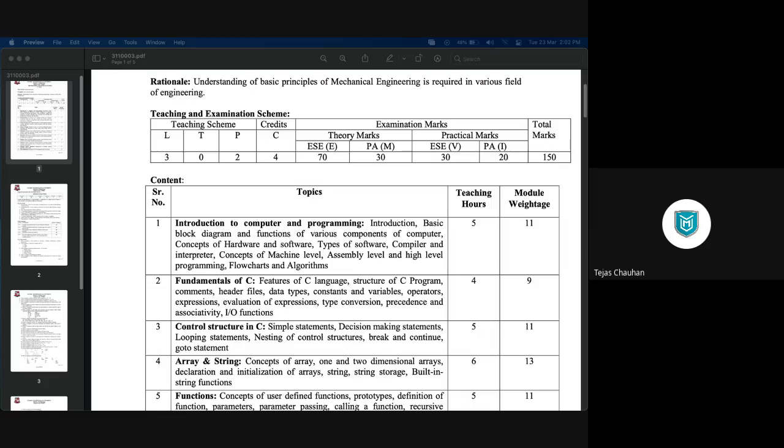Nishar Alam. Okay, we have one student from Gujarat, so now I need to speak in English or Hindi.